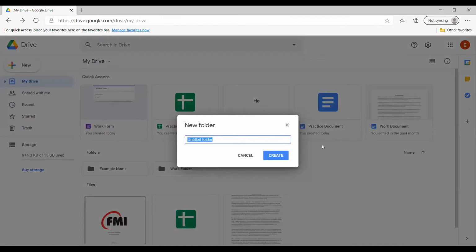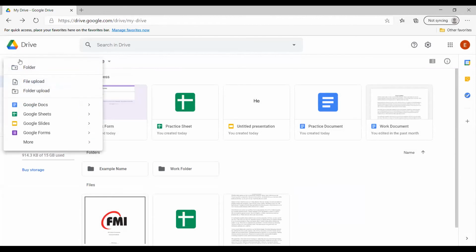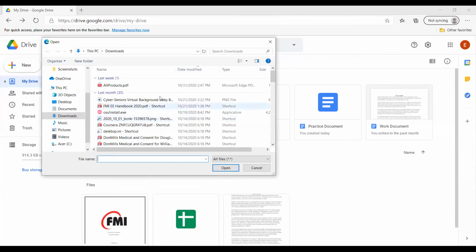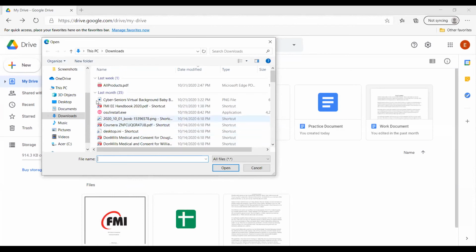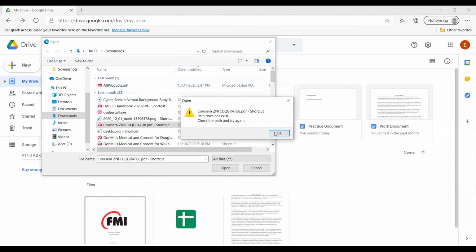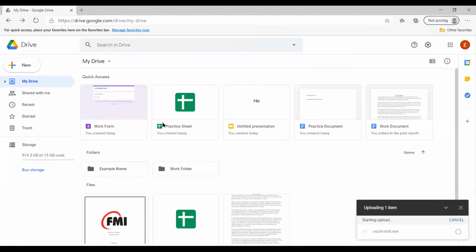If you'd like, you could also upload files and folders from your computer. So for this presentation, I'll just upload a file. So see, it brings up a list of all the files in your computer. You can just select one here. So I'll select, let's just go with this one. Oh, okay, we'll go with that one.